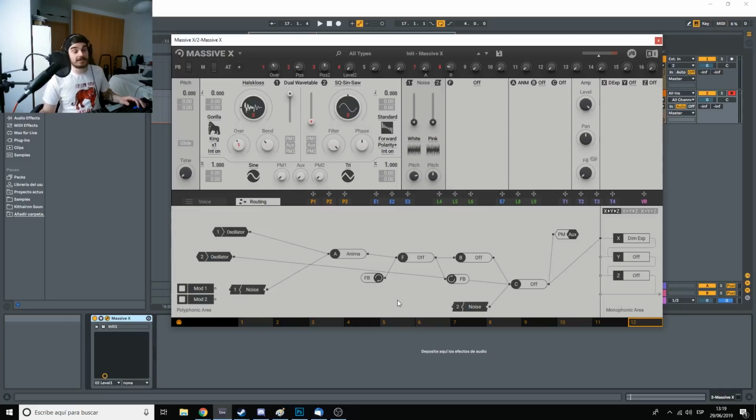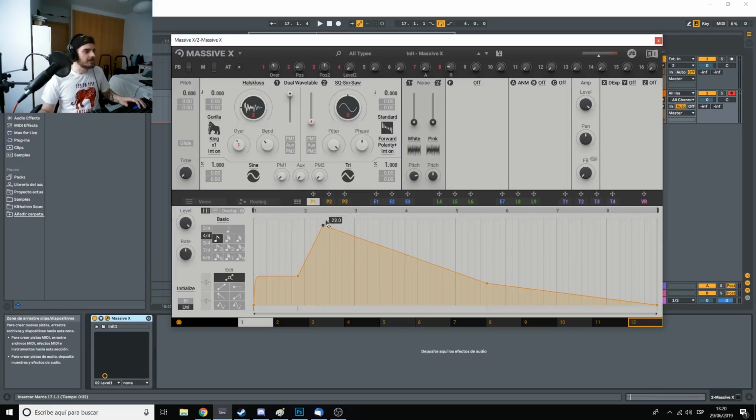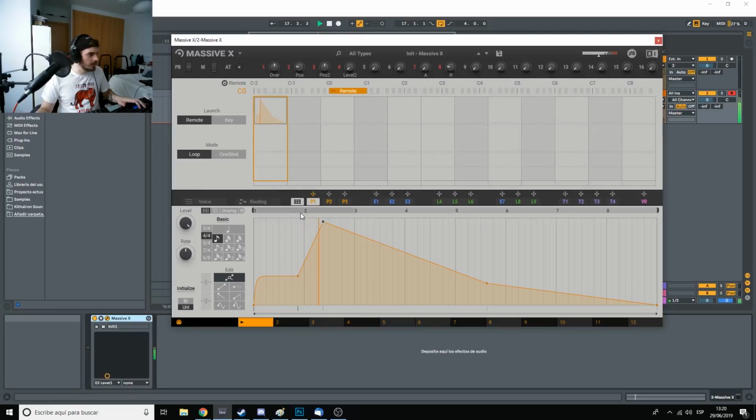The routing system is actually, I think, the coolest part of the plugin. The way you can just move around everything, kind of like in FL Studio Patcher. You can move everything around. That's pretty cool. I like that. Then we have this inside automation. There you go.